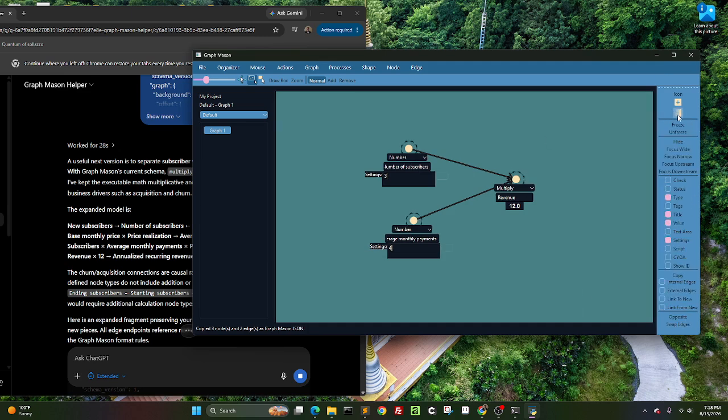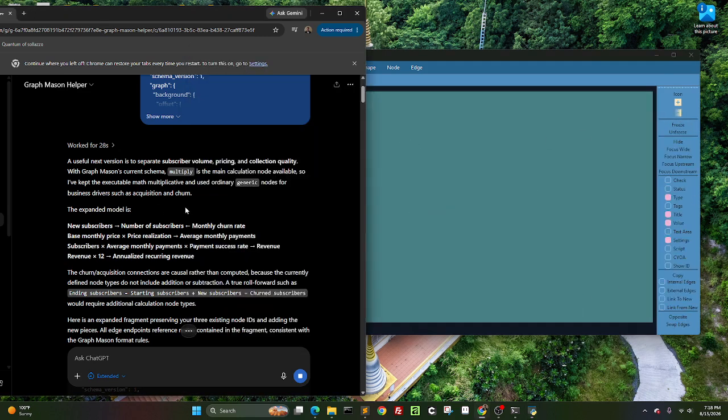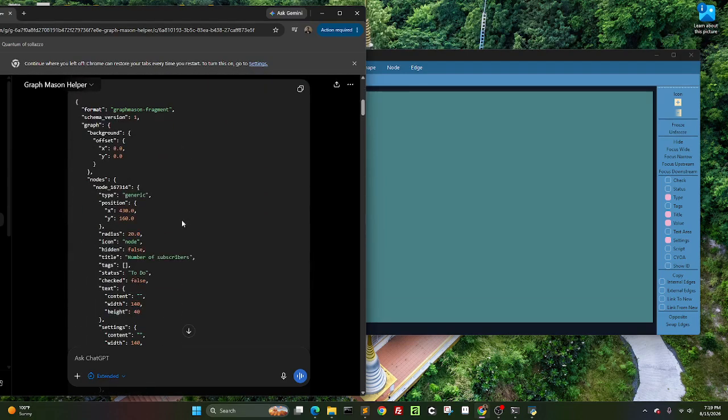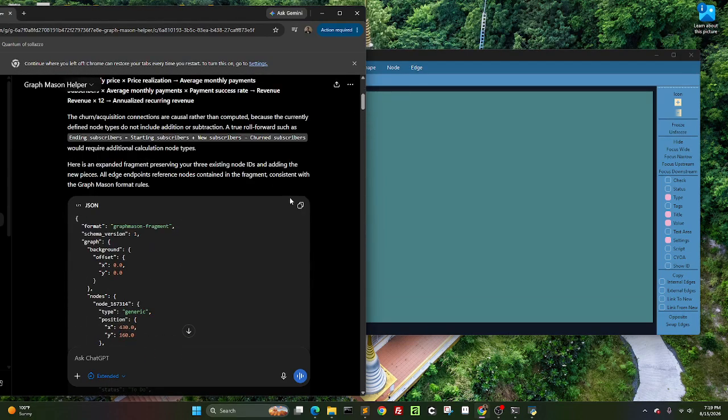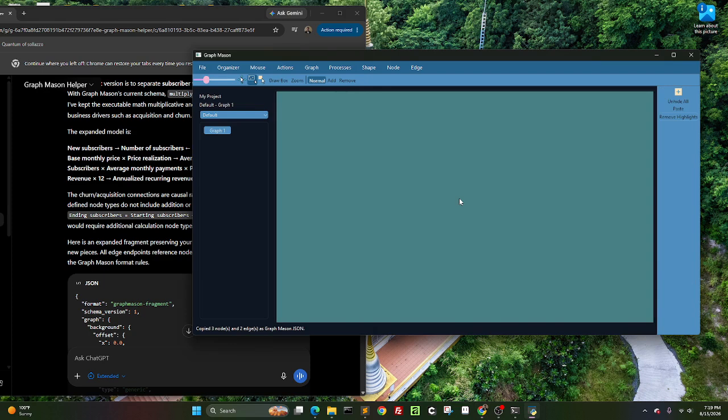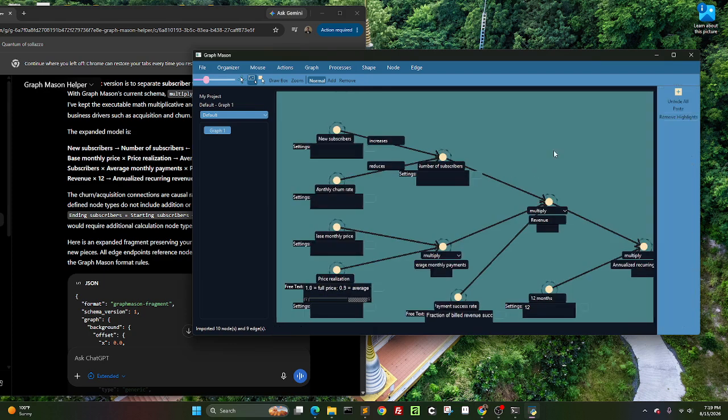Let's go ahead and delete this because we've got a reply from ChatGPT. Yeah, multiply is the main calculation node available, so they'll keep it executable. Oh, I didn't really want it to stay executable. I wanted it to be built out, but let's see what it returned. It's going to add churned subscribers, starting subscribers, new subscribers. So let's copy this and then come back over here, and I can hit Control-Shift-V, and I can paste in an entire model that it has built.